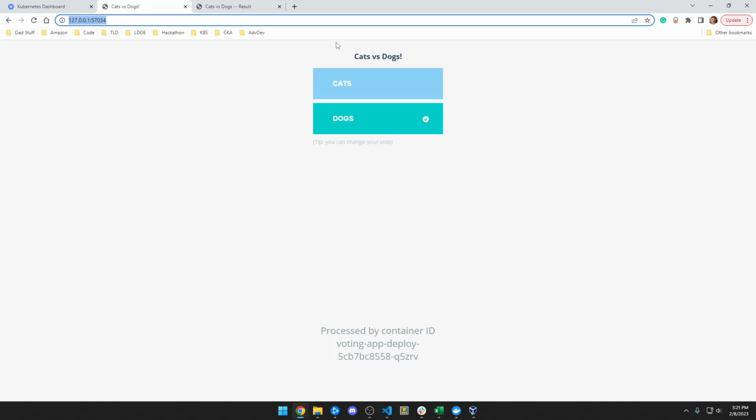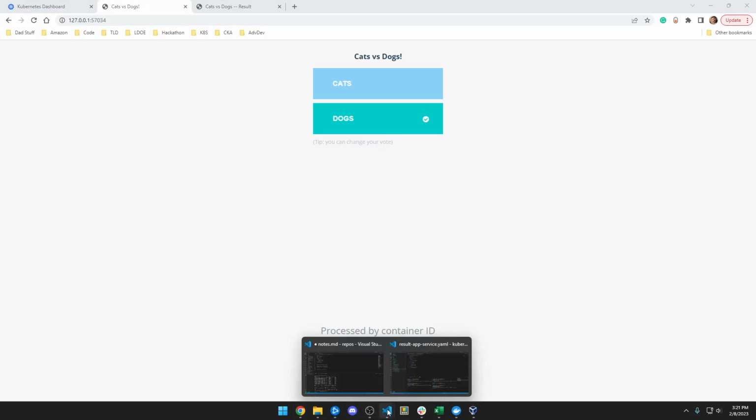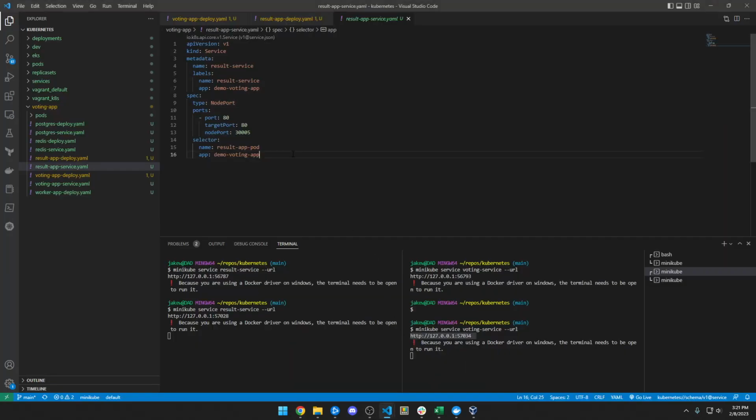Load balancer would be forwarding that traffic to the appropriate node, and then the node would just use the internal cluster IP stuff from there. So anyways, that is essentially a quick down and dirty on microservices.